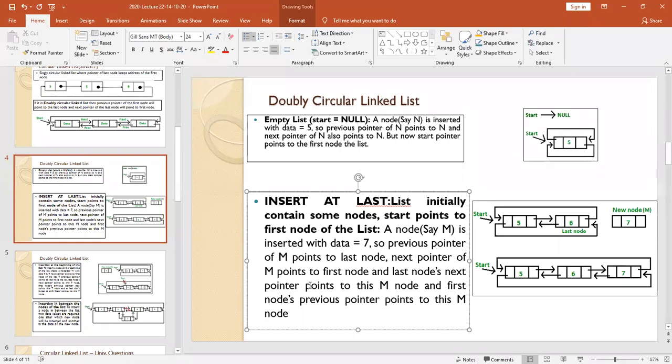And the last node's next pointer. Now you go with this one. You have given node M previous to the last node, node M next you have gone with the first node, and now you start with node M previous. Now you start with the last node's next pointer, which points to M node. So the last node's next pointer should point to the new node M, and the first node's previous pointer will point to the M node. You have to understand this carefully.